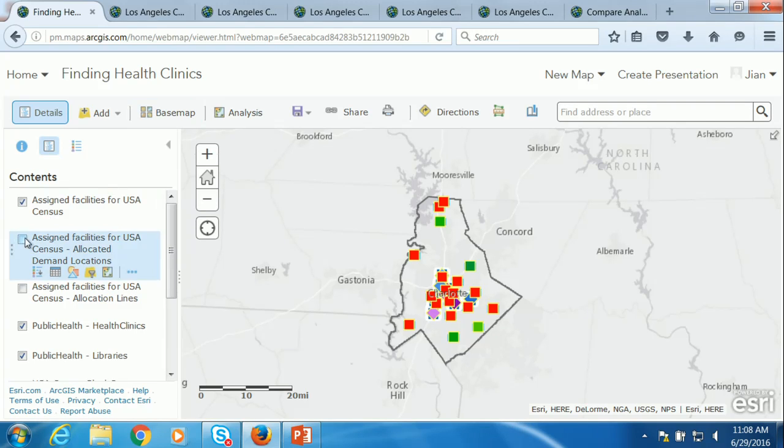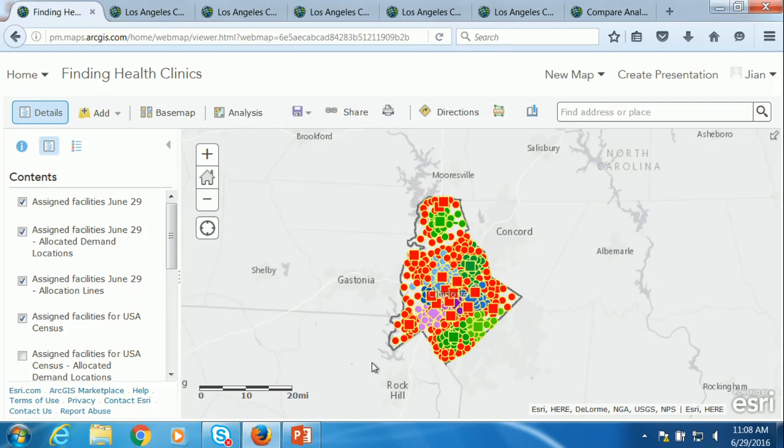And if I draw these, these are all the population's demands that are being served and not being served. This one shows me the lines, which population points will travel to which health clinic. Okay?